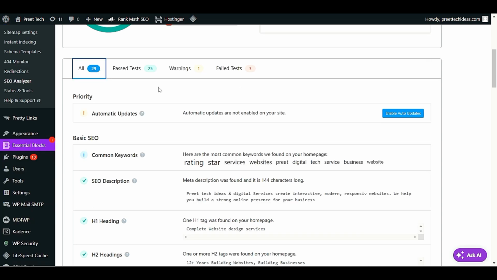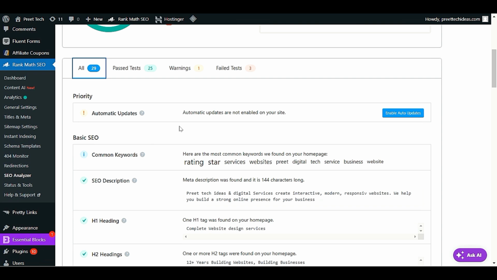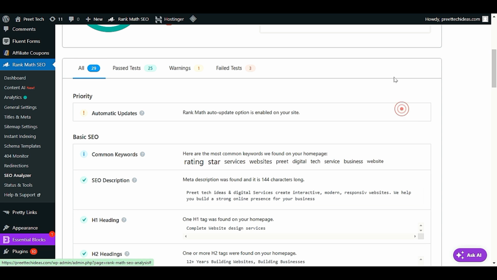So number 1, we have a priority, automatic updates. As you can see, automatic updates falls under warning. What this suggests is that Rank Math suggests enabling automatic updates on your website. And also here Rank Math gives you the option to right away enable auto updates. You just have to click enable auto updates, and then boom, you are ready to go. And next time when you analyze, you will not see this warning.